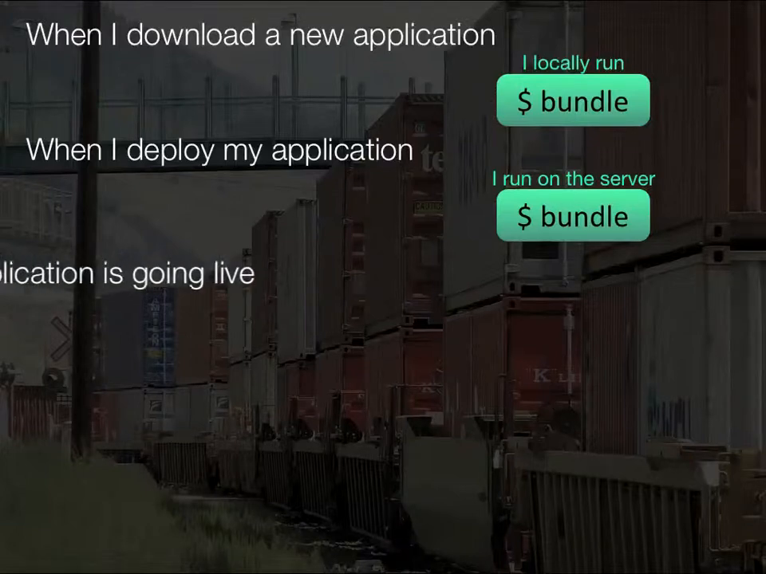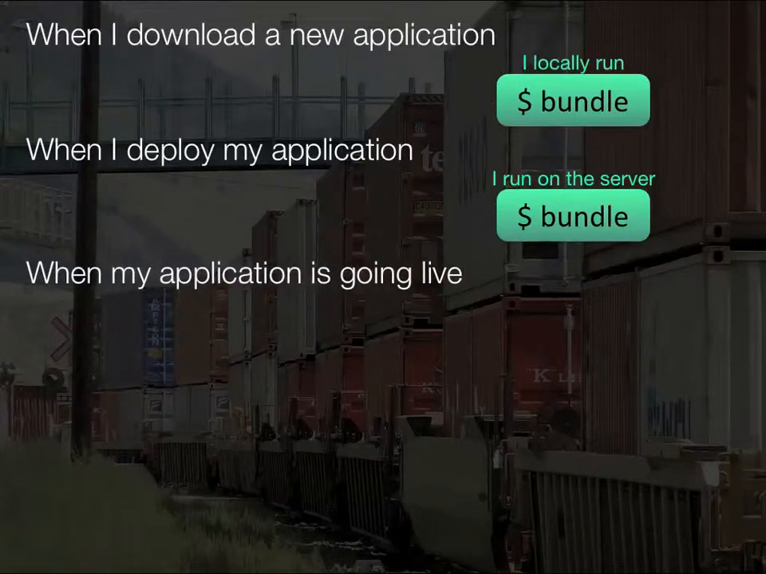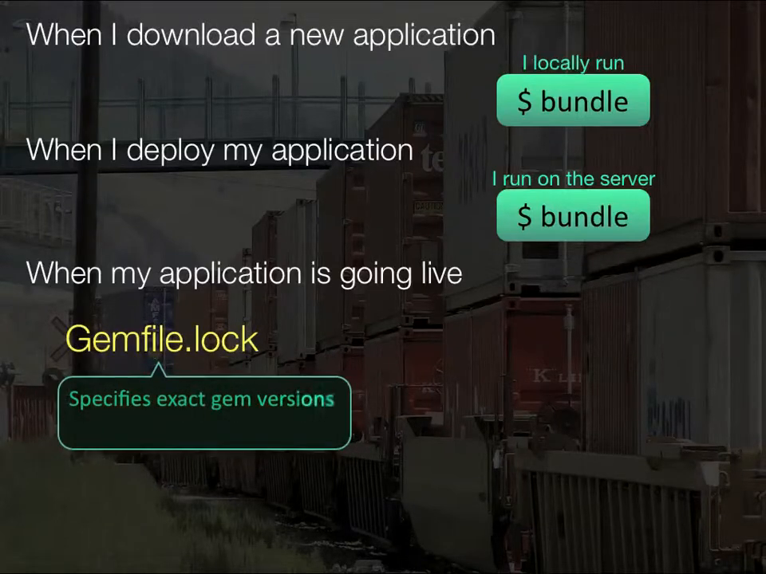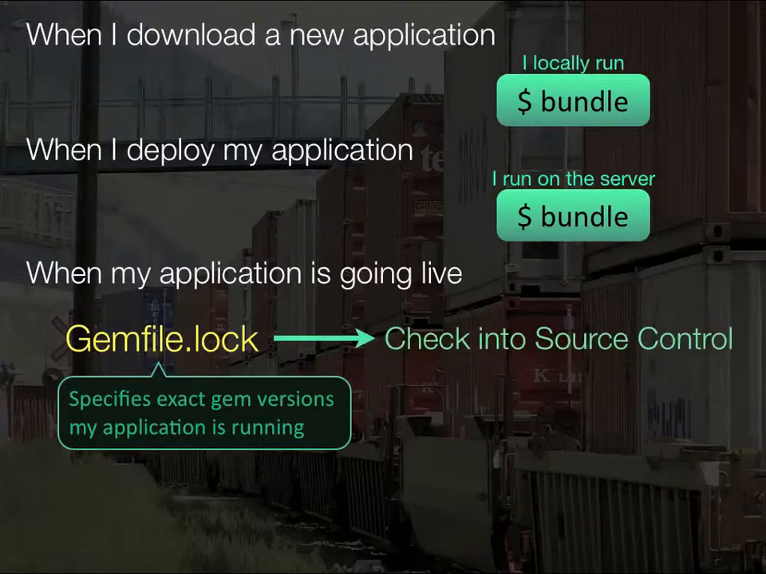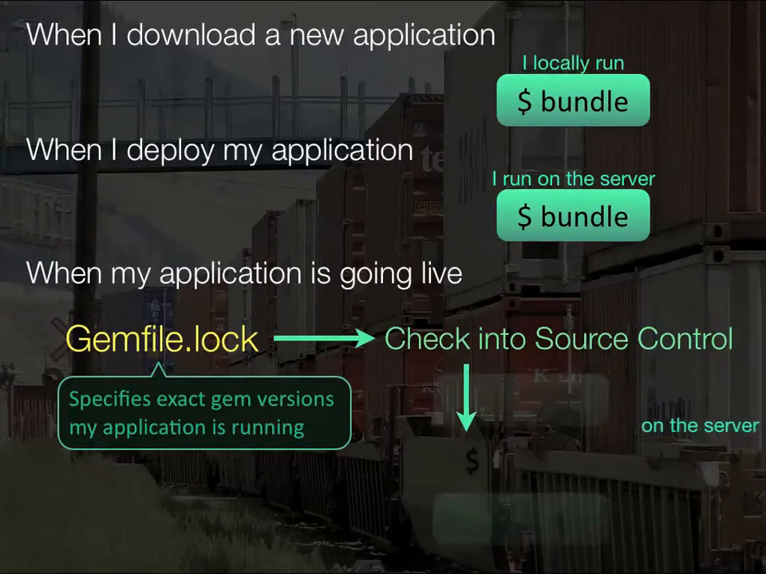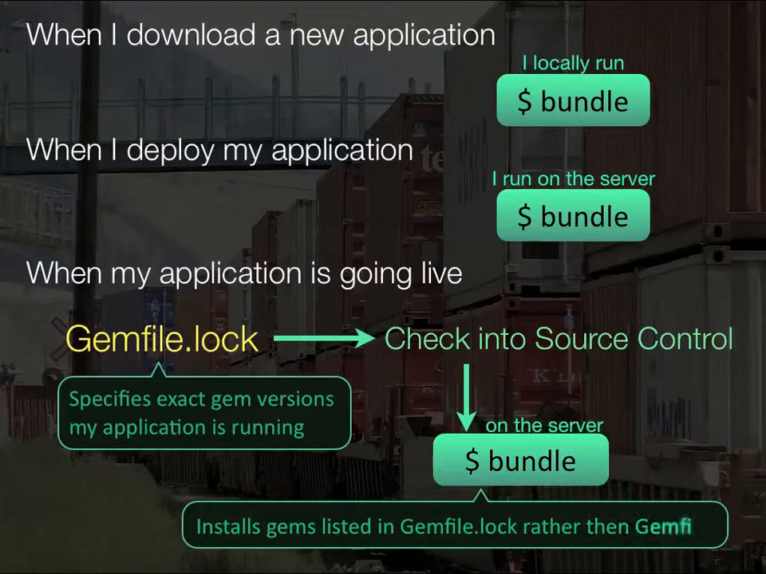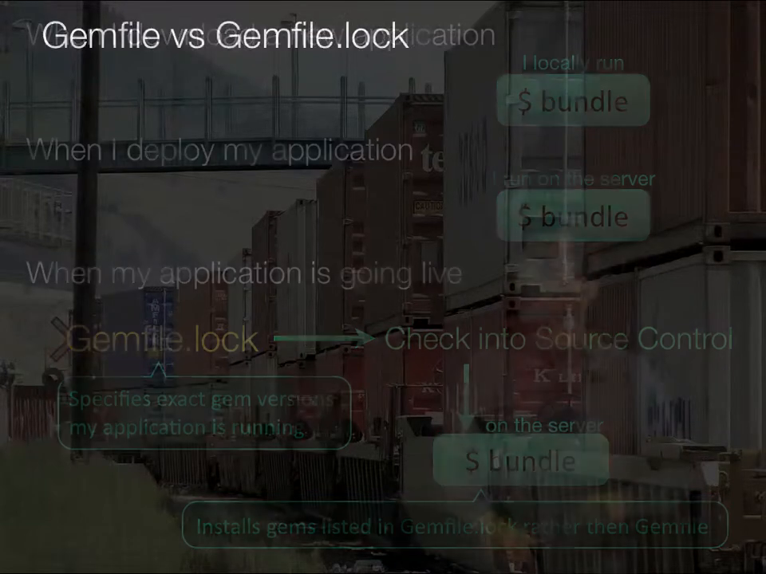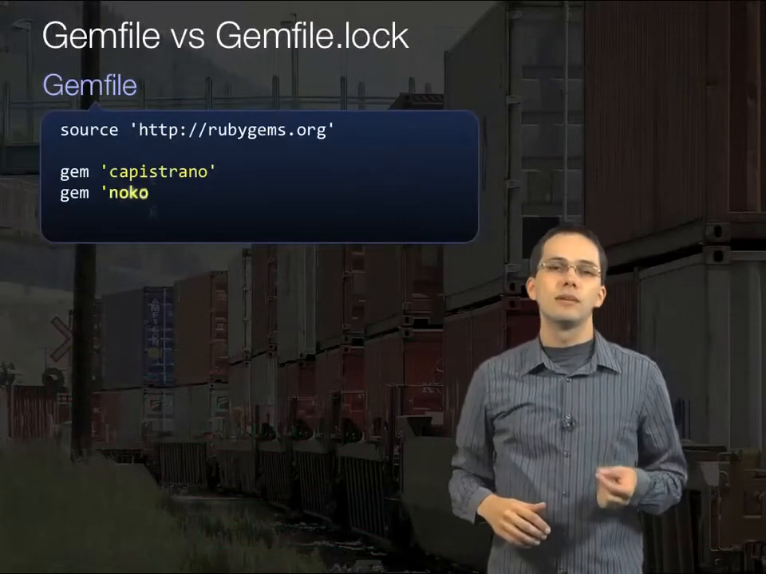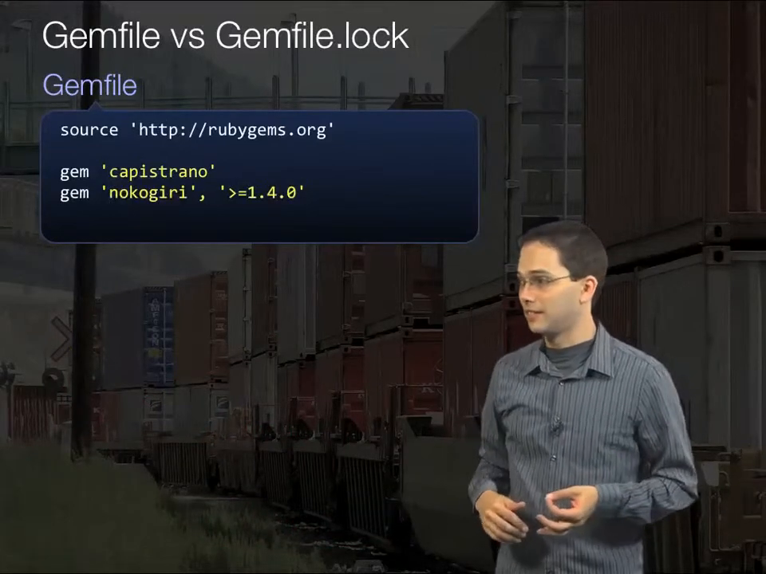And when my application is ready for production, I'm going to want to take a look inside my application folder for gemfile.lock. This file specifies the exact gem versions my application is running. I'm going to want to take this file, make sure that I get it into source control, and then when I deploy on the server, I'm going to run bundle. This is going to look in our gemfile.lock file and install exactly the versions of the gems that our application needs. Let's go ahead and take a look inside a gem file in a gemfile.lock file.